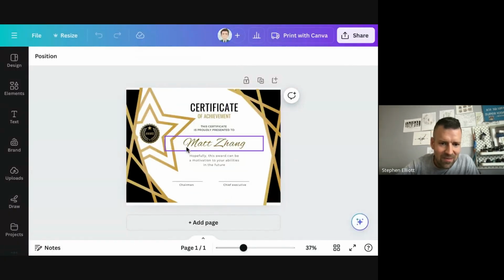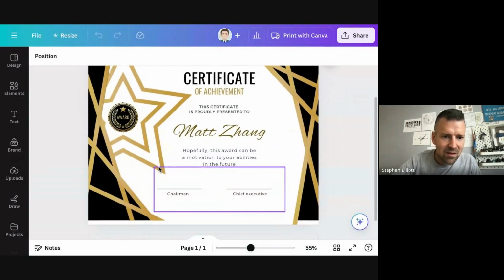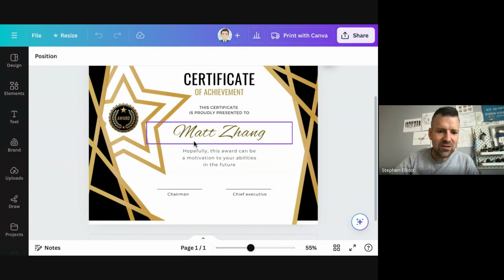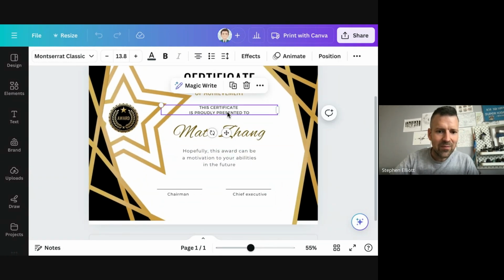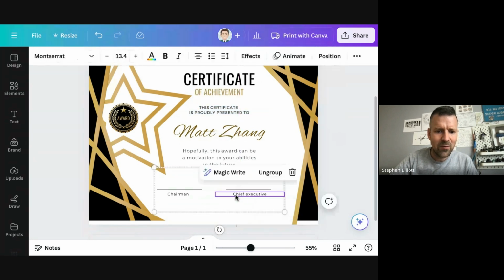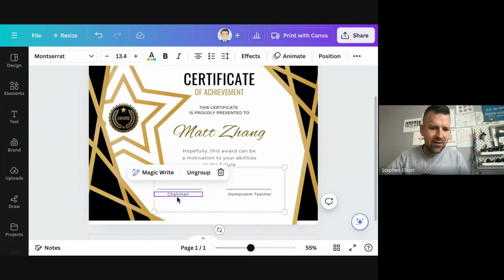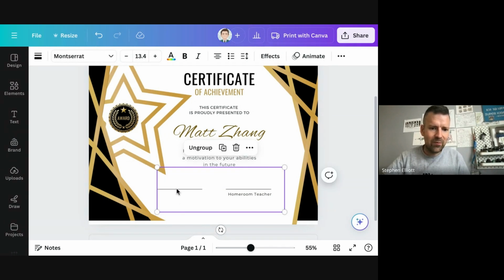Okay. So I found this tab. Pretty cool. I got the student's name right here. I'm going to say this could probably be presented to. Yes, yes, yes. Okay. For chief executive, I'm going to write homeroom teacher. I'm going to get rid of this thing that says chairman. I don't know what that's for, but there we go.